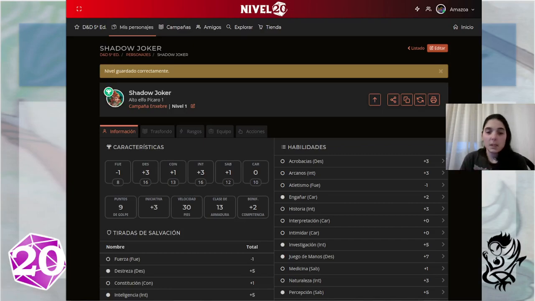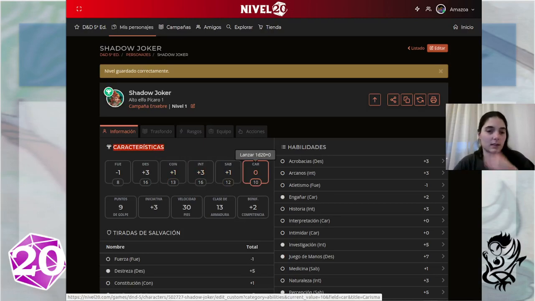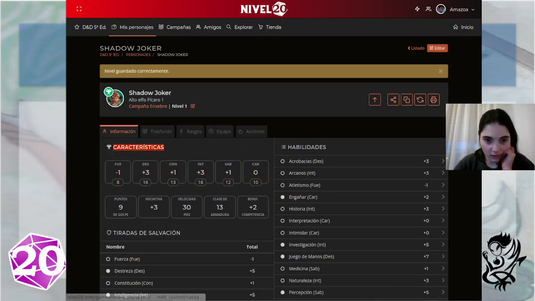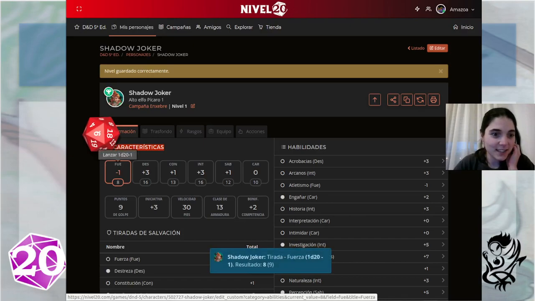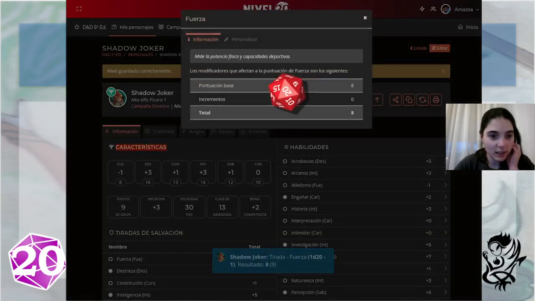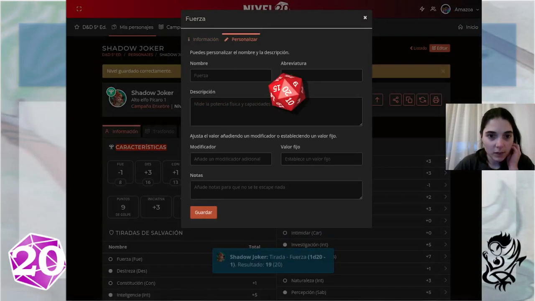Because it's in Spanish, I'm going to explain or translate some of the words. Now I remember, it's not lying, it's deception. Okay. So here, the characteristics are in the same order: strength, dexterity, constitution, intelligence, wisdom, and charisma. Okay, as you can imagine. If we press, we can roll the dice, as you can see. And if we press here, we can personalize.